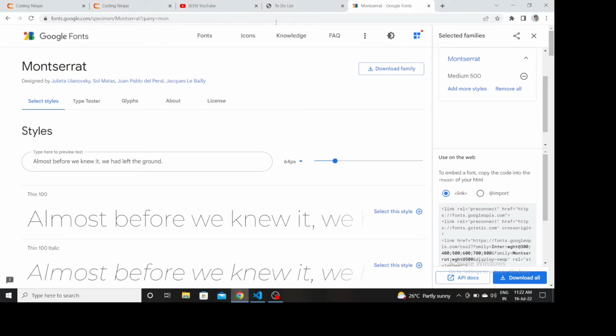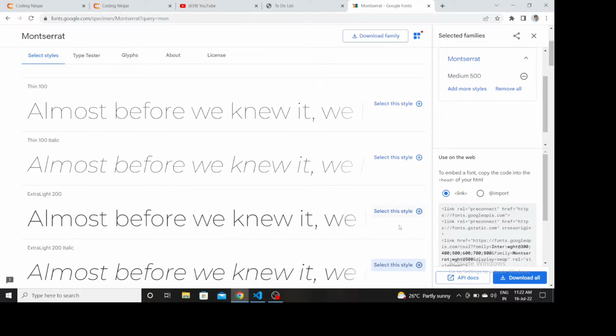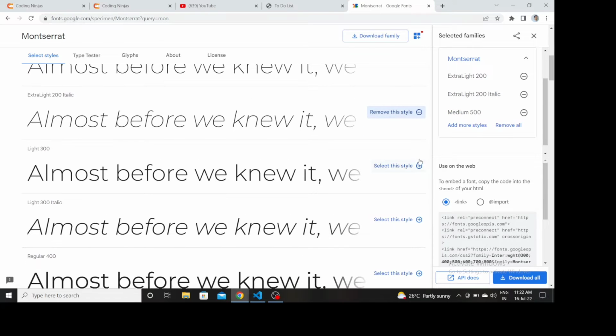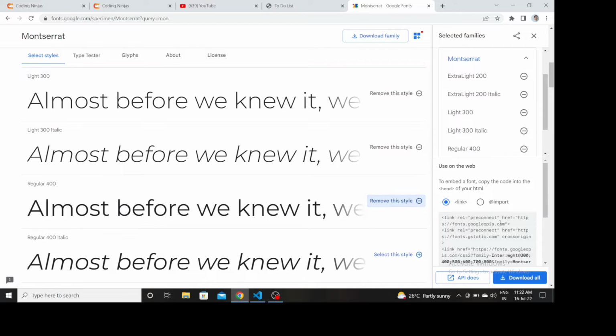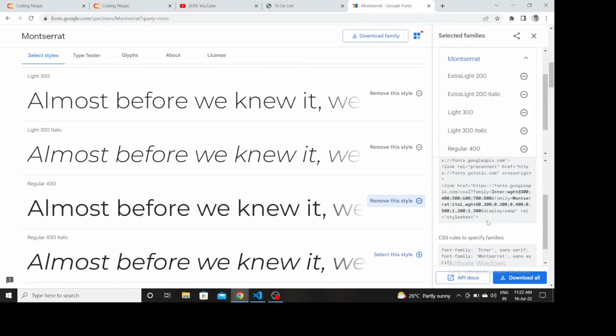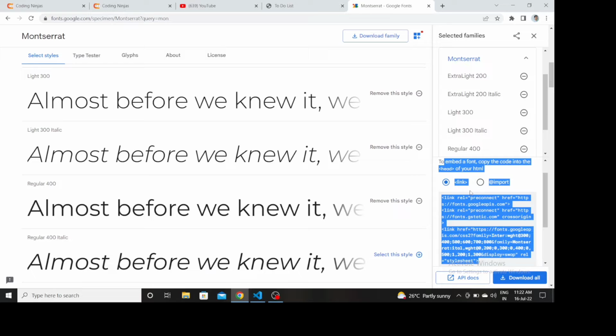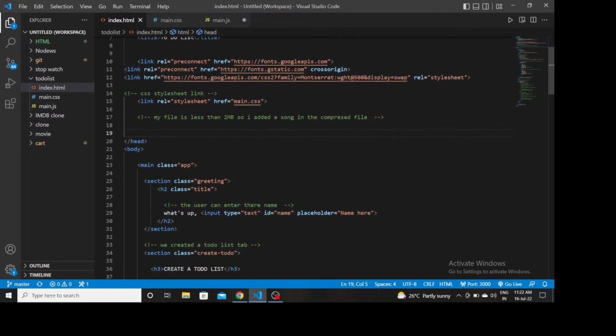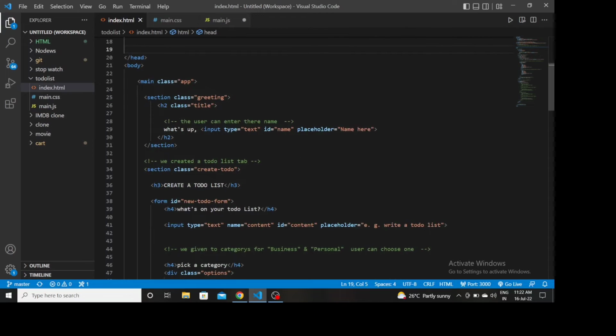Let me show you. Yes, in Google Fonts you can search for Montserrat style and you can add these styles here. And you can copy this link, as I did. This is the link, and here you can see I created an h3 tag.